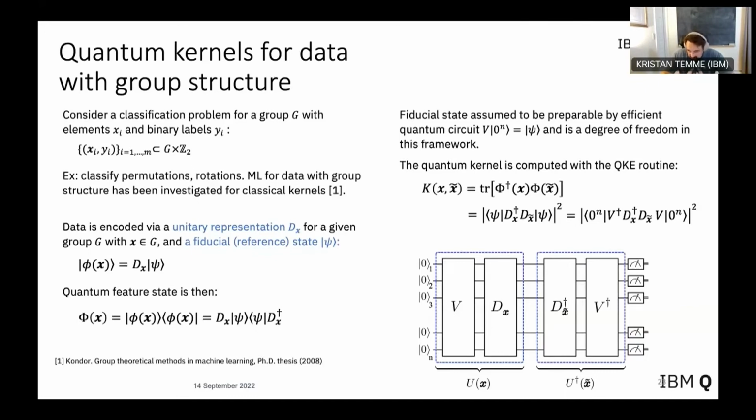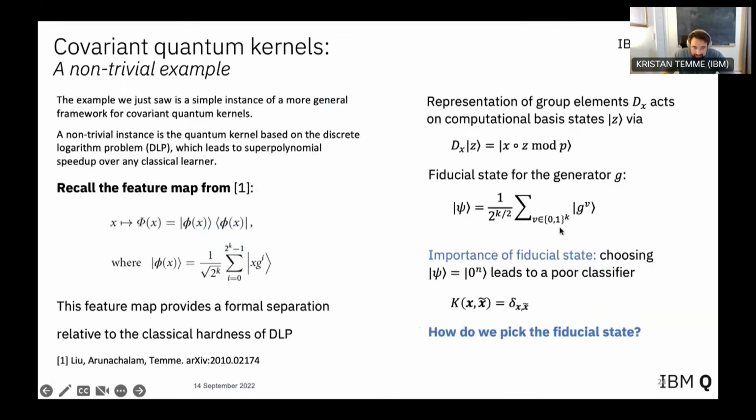So that is the abstract high-level setting of what we refer to as a covariant quantum kernel, and the interesting part now is to find concrete realizations of such kernels, right? The first question you may ask is, okay, you defined that class of kernels, but is that an interesting family of kernels, in the sense of, does it allow you to do things you can't do classically?